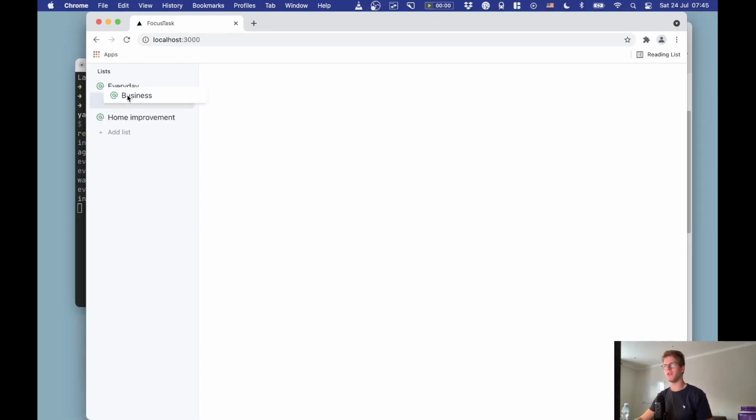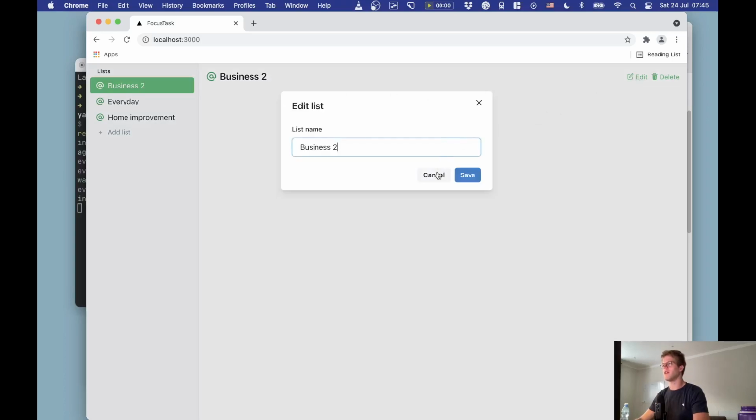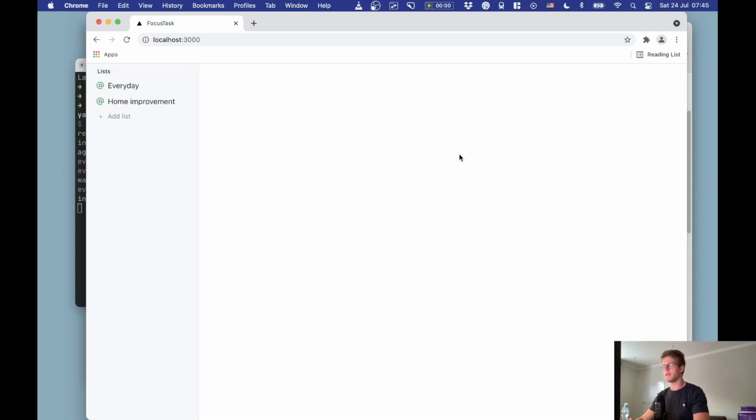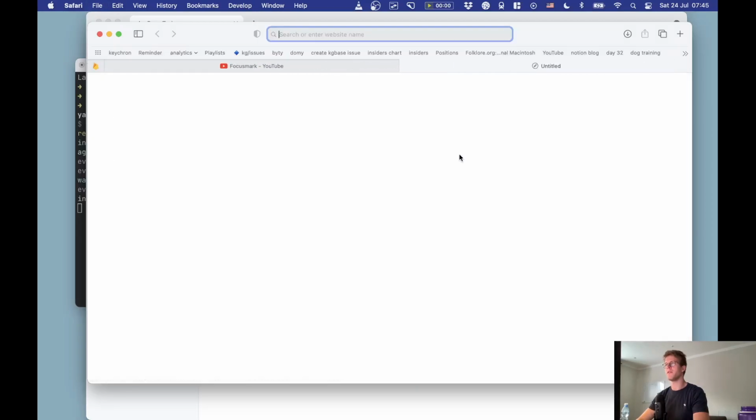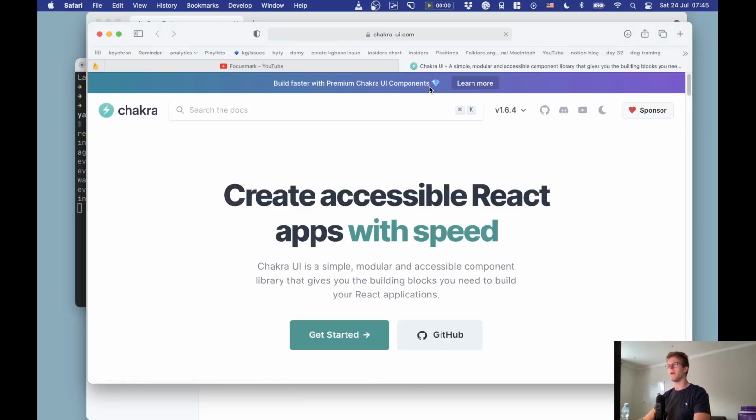We got a little draggable sidebar with lists. And if I open the list, I can rename it and edit it like that, or I can delete it. That's all we have. Now, the tech stack is Next.js, React, and my new favorite framework called Chakra UI. This is kind of like Tailwind, except that you build your components not using class names, but using React properties. So we'll give this a try.